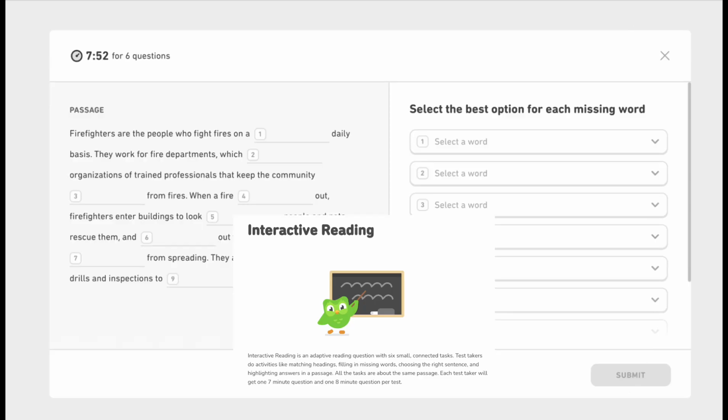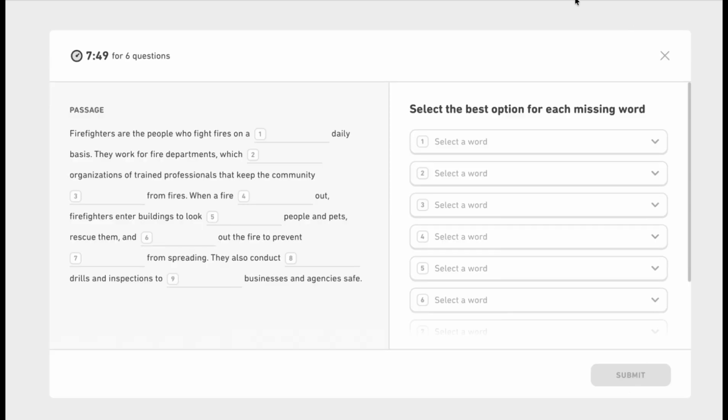Hello guys, this is the practice session where I want to teach you how you can be effective and hit maximum points in interactive reading. So let's begin with this practice session, right? Time management is really important. 7 minutes is ticking, right? You have 6 questions, so please hurry up guys, don't lose your points by just staring at the screen. So let's start.